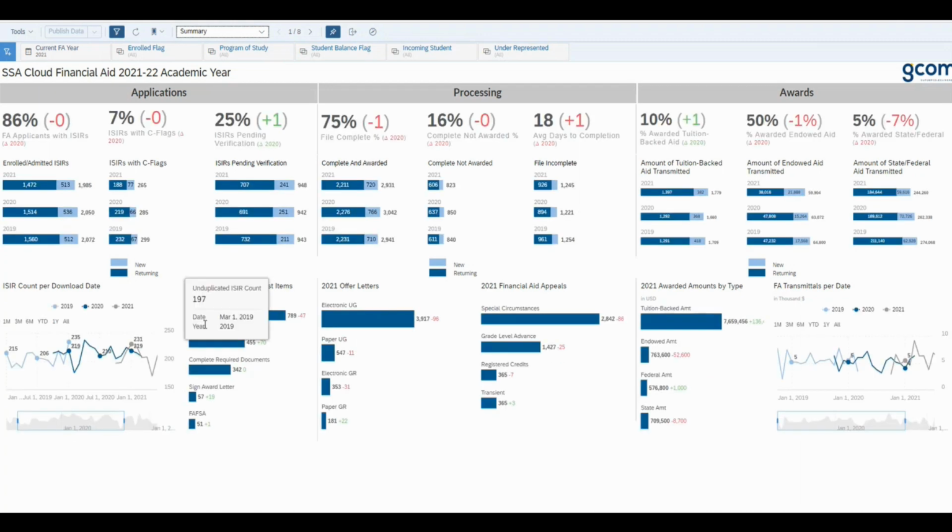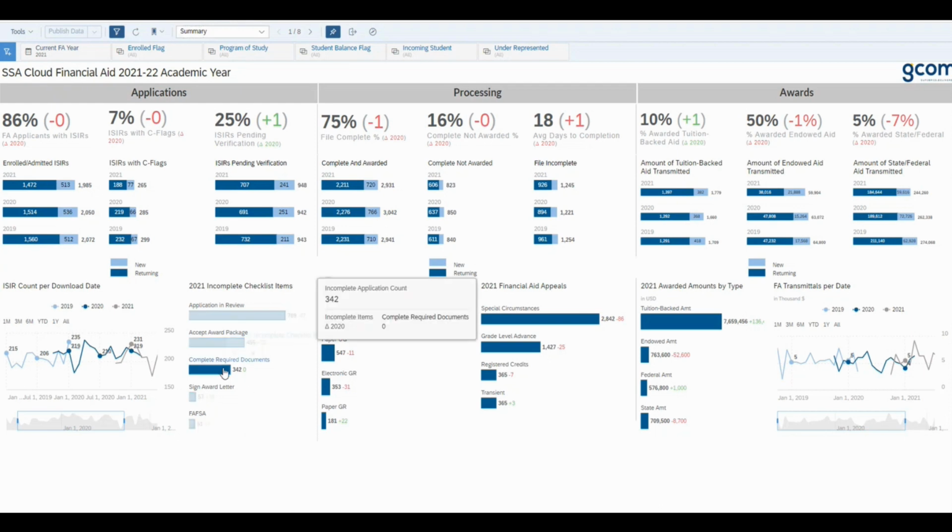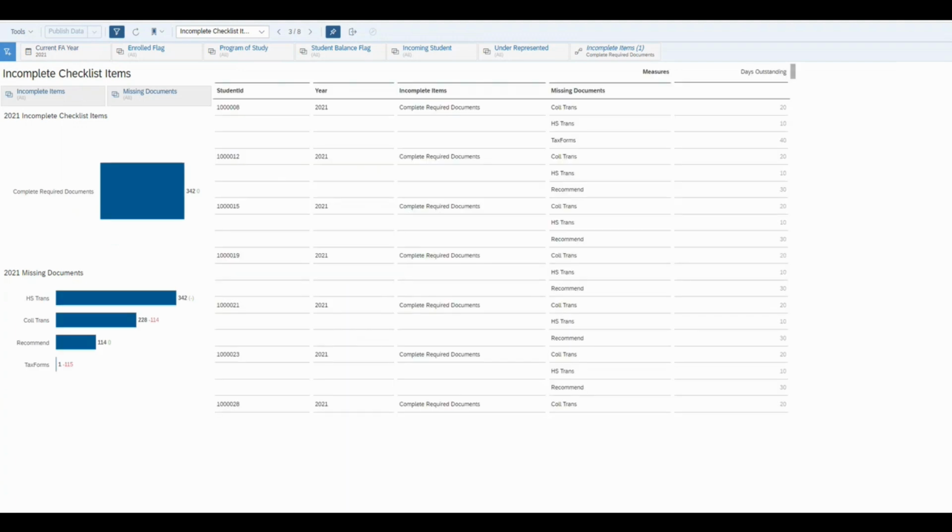We will focus on those students with an incomplete file for processing. The incomplete items chart at the bottom of the application section allows us to select a group of interest and view their details on their incomplete items. We will focus on students still needing to complete required documents. As we drill through to the incomplete checklist items page, we see the incomplete items selected for the specific award year and any other characteristics that we had selected in the story filters. We can analyze the types of documents missing for these students and view the missing documents for individual students.